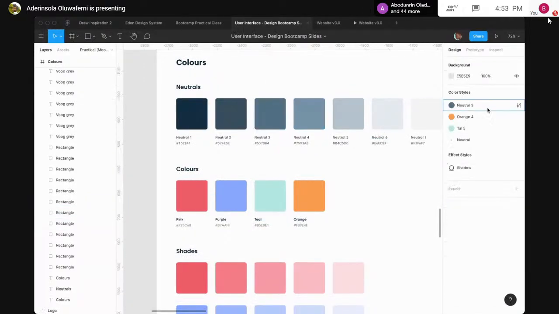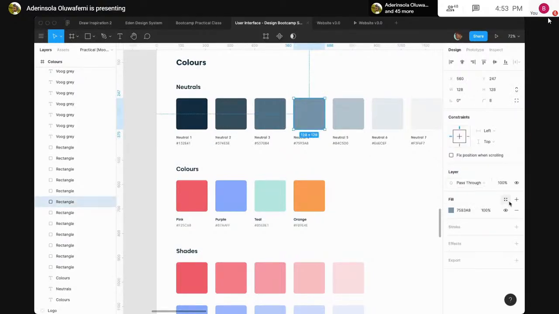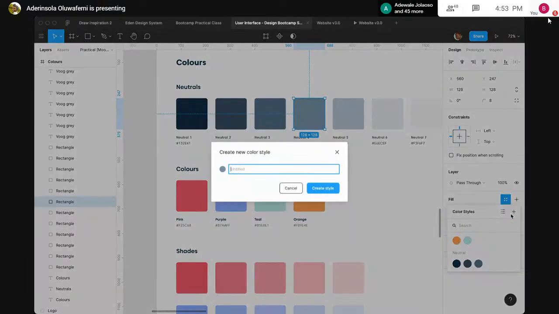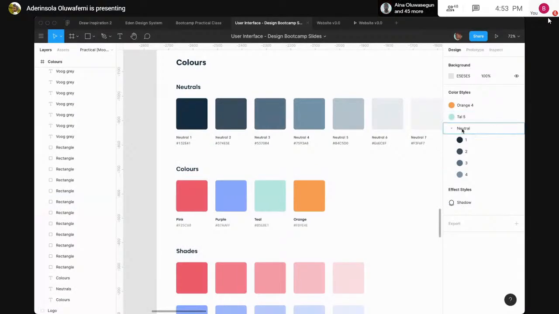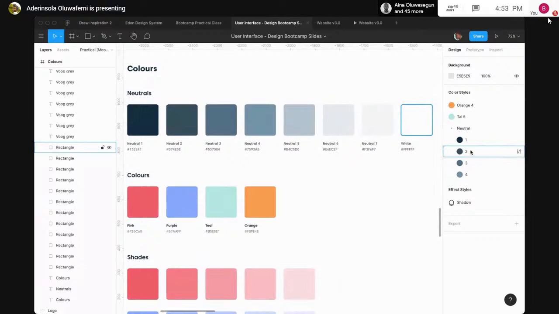No, let me just edit this. Come here. Yeah. And you see neutral 1, neutral 2, neutral 3, they're all there. You do neutral 4, and it just goes on and on like that. You can just see that these are all the colors and shades under neutral.